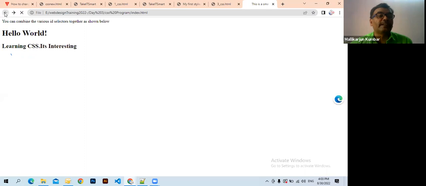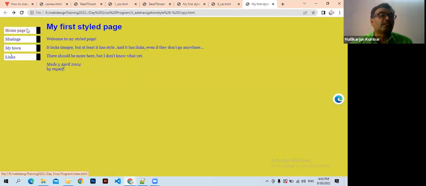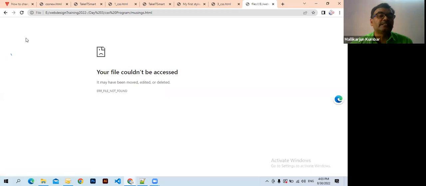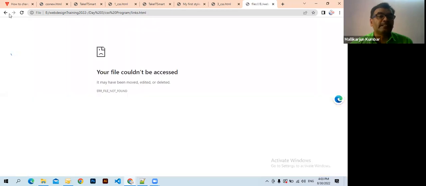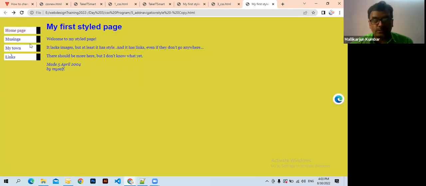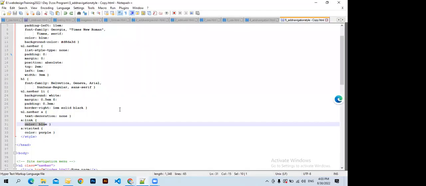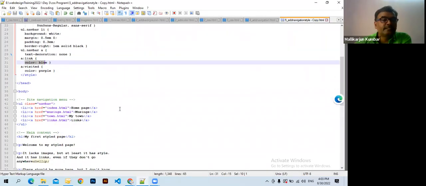If I am visiting this page, it's going somewhere. I'm coming back, its color got changed. If I'm visiting a page that is not there, the color will not change, but it will change if I'm visiting this one. These links are not there. So here, using the nav bar, we can create the hyperlinks, which can go to different pages. So that's how we can handle the design.